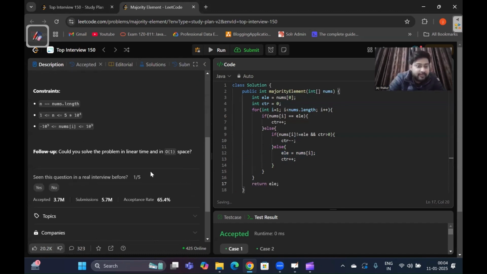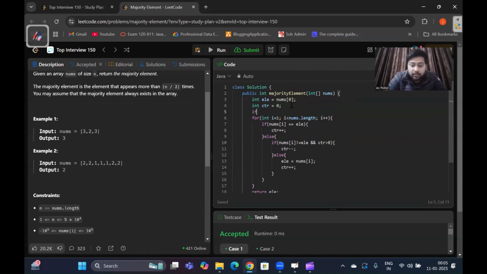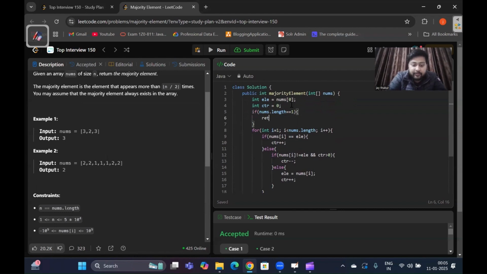Now, if we see these constraints, the number of elements starts from 1 and varies till 5 into 10 to the 4. So basically we have to handle a base case also here. If nums dot length equal to 1, in that case we simply have to return the same element because this will be the majority element. So return nums of 0.